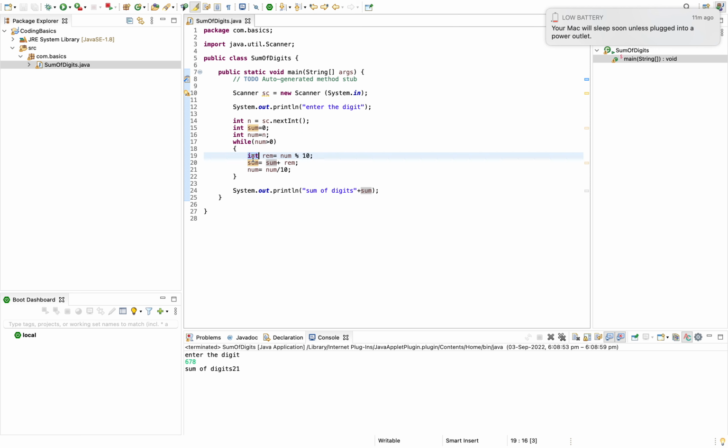First of all, we create a reminder variable in which we perform the modulus operation by 10 for that number. Finally, we add that reminder to the sum variable, and now this number will be the number divided by 10. So this is all about the sum of digits.